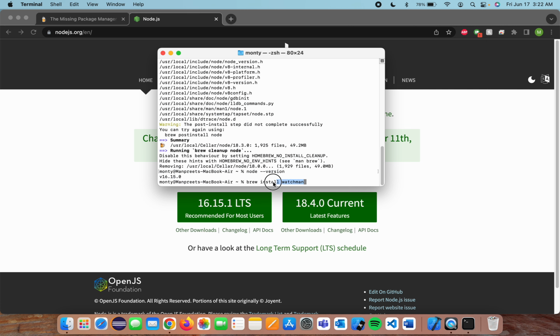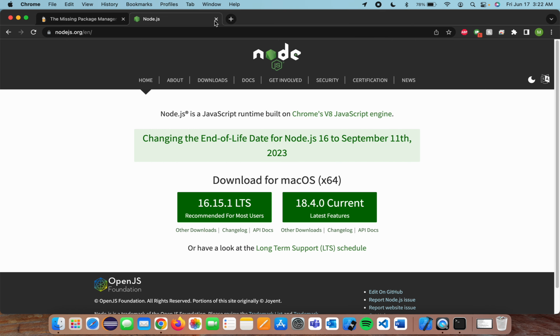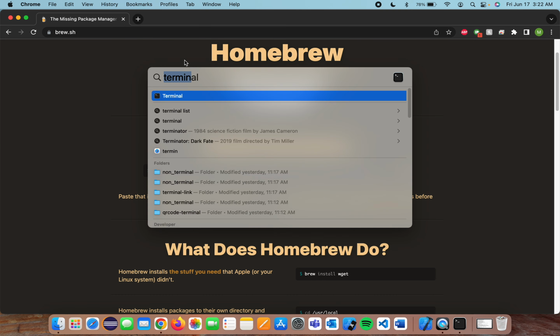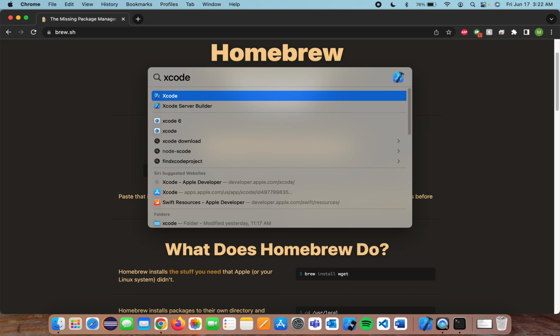So I'll just check the version of Watchman. For that you can write watchman hyphen hyphen version, and it tells you yes, you already have it. So the next step is to download Xcode. You can go to the App Store or just write Xcode over here.